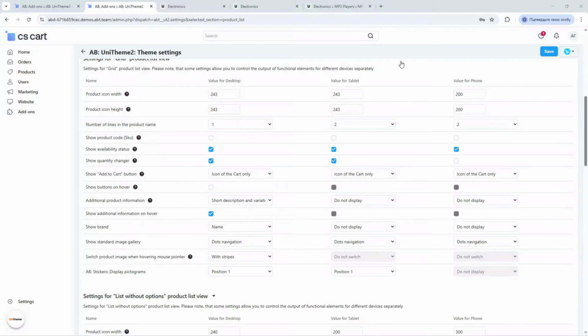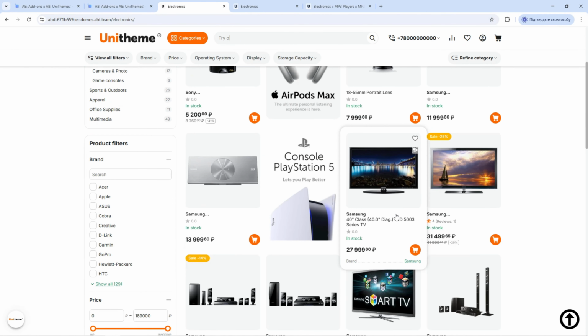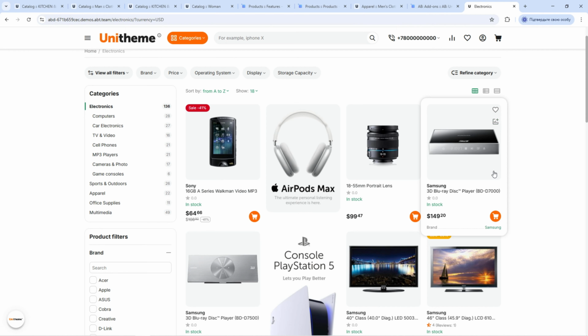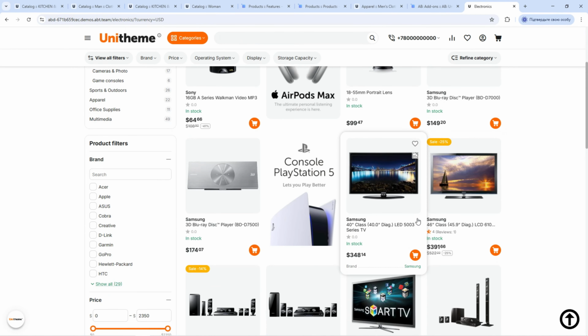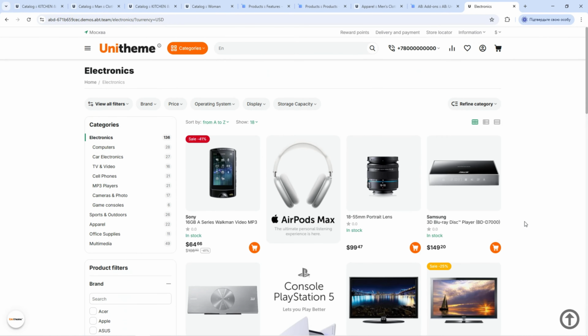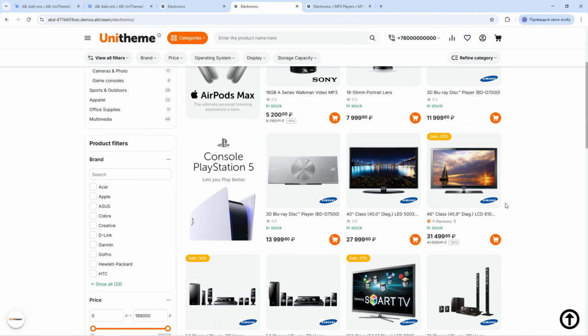In the settings for the product list view, grid, and list without options, we have changed the display brand setting. Now the ability to display the brand name has been added. It will be displayed before the product name. In order to make it look better, let's change the number of lines in the product name setting to 2, for example. Now it displays right away without hovering over. And here's how it looks like with the logo option.